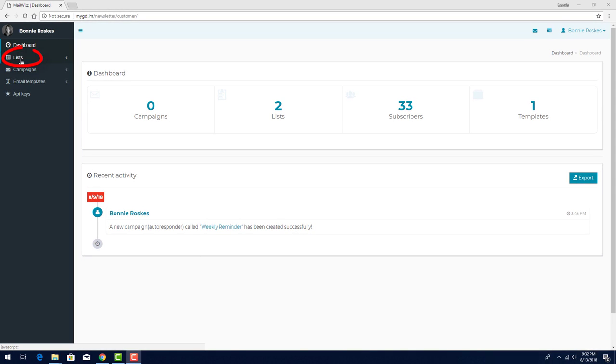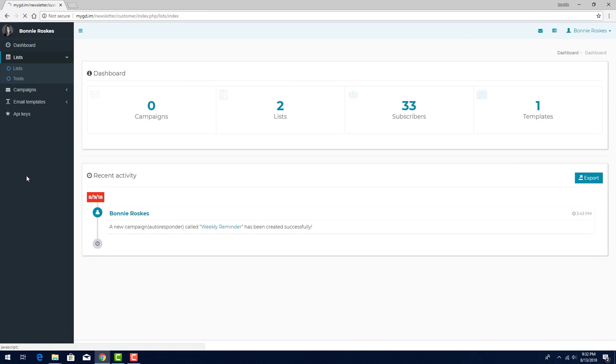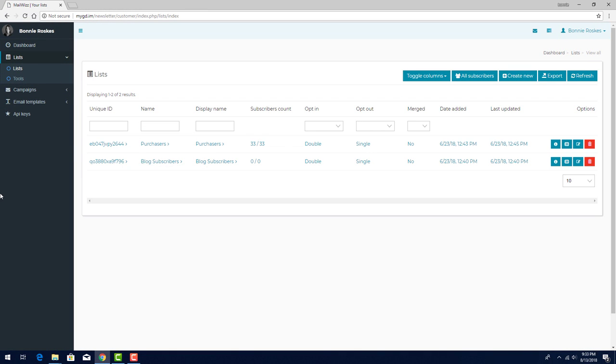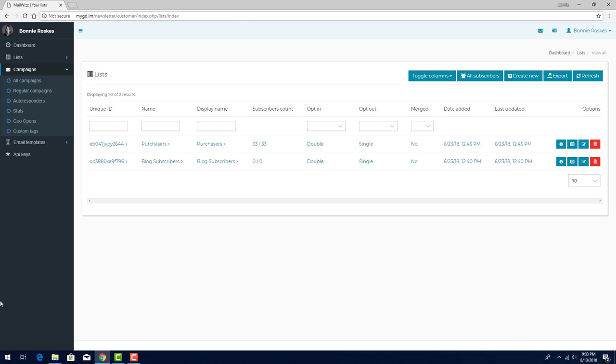This is where I can find my subscriber lists, and I currently have 2 lists set up to receive email campaigns. The Campaigns menu is here. There are 2 types of campaigns you can send: regular and autoresponders. I'll start by demonstrating a regular campaign, and I'll show autoresponders a bit later.